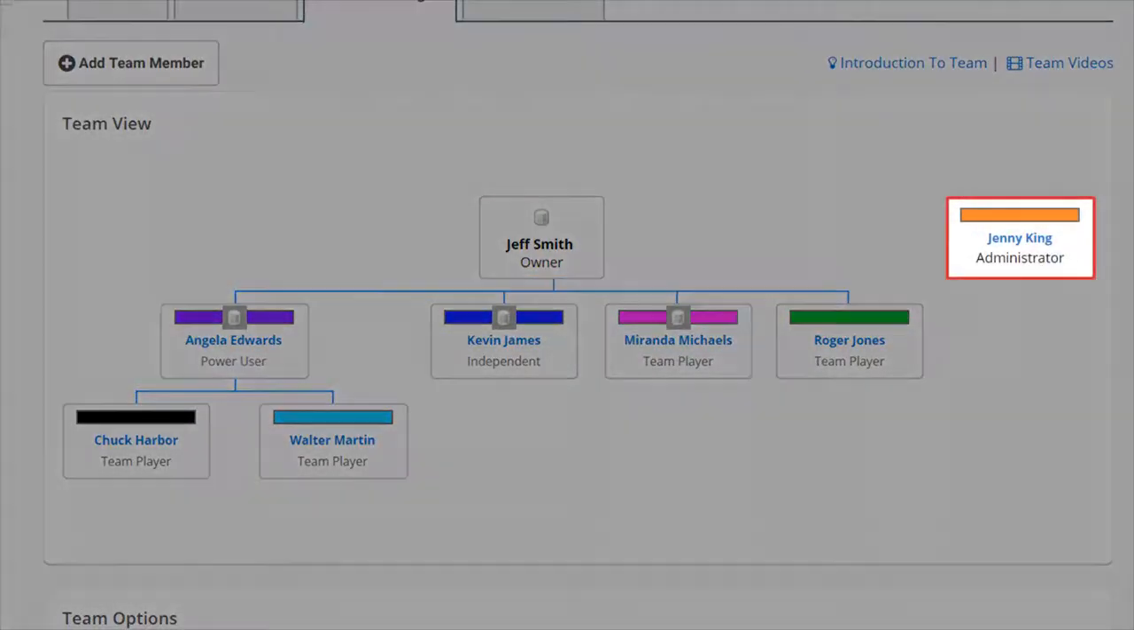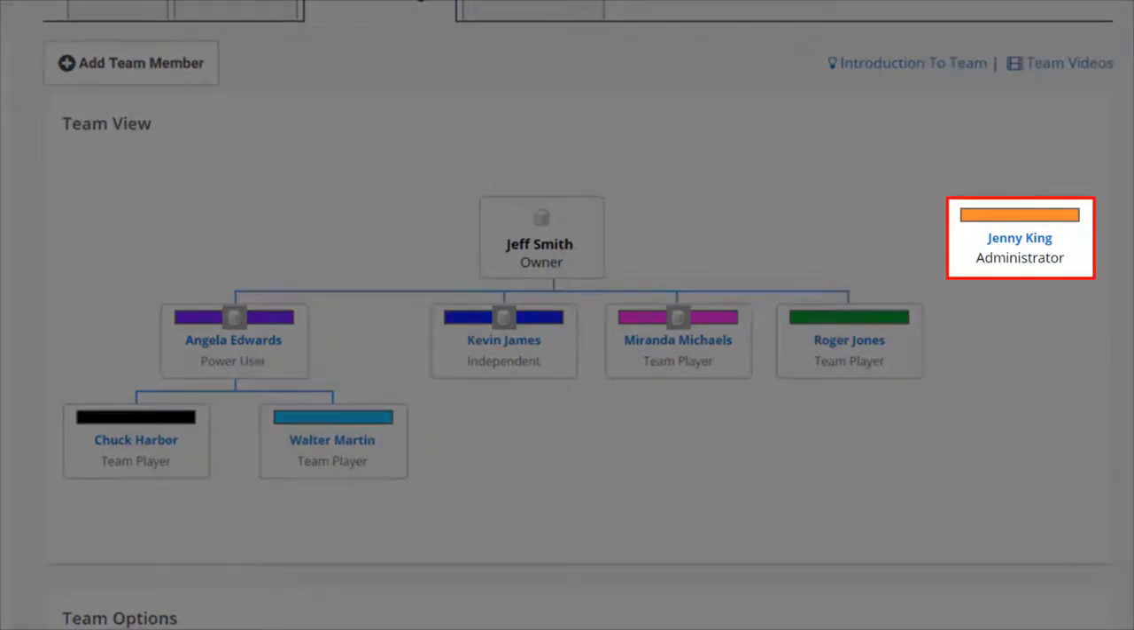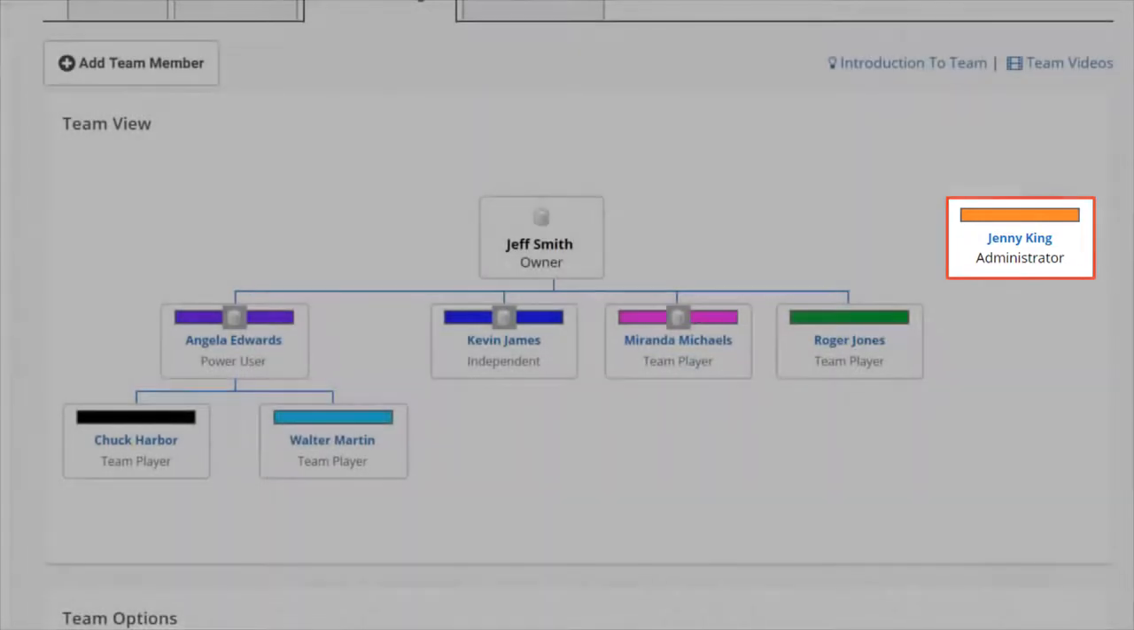The system administrator can do everything the account owner can except cancel the system subscription or change any of the subscription billing options. Administrators share the account owner's contacts and deals. There can be multiple administrators on a team.